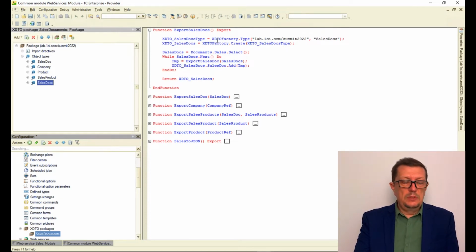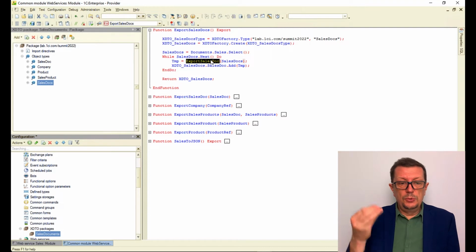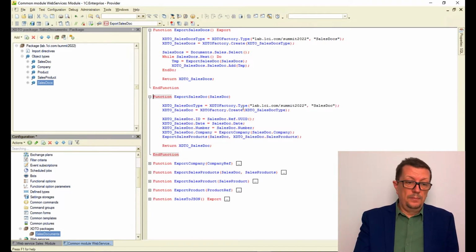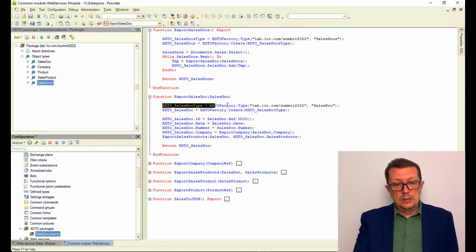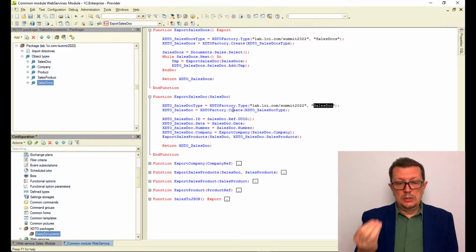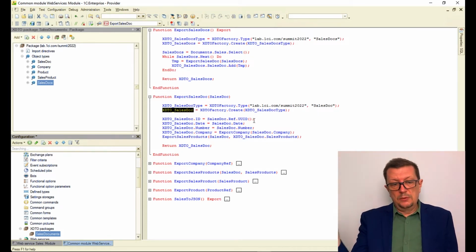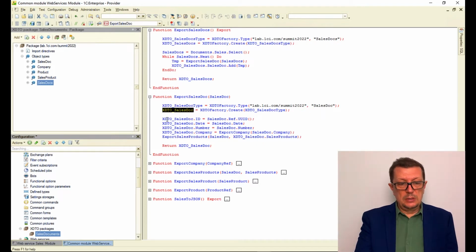So this is a very simple piece of code, and the not-so-simple piece of code lives here. Export sales doc: how do we export a single document to the XDTO? This is how. I just ask the XDTO factory to give me the sales doc type, then I create an XDTO object of this type, and this is my object. Then I put attributes and fields from the sales document into this XDTO object, and then I just return it. Okay, and so on.